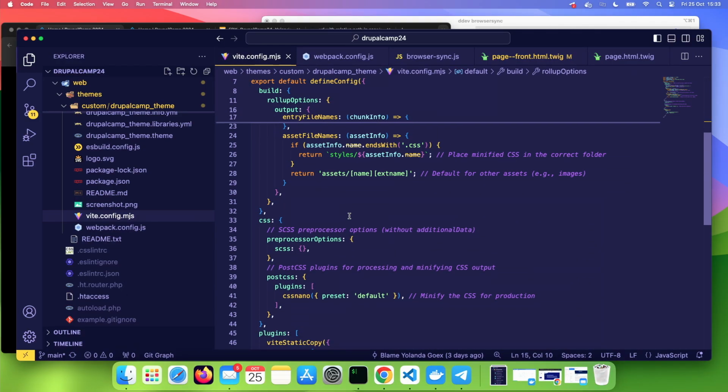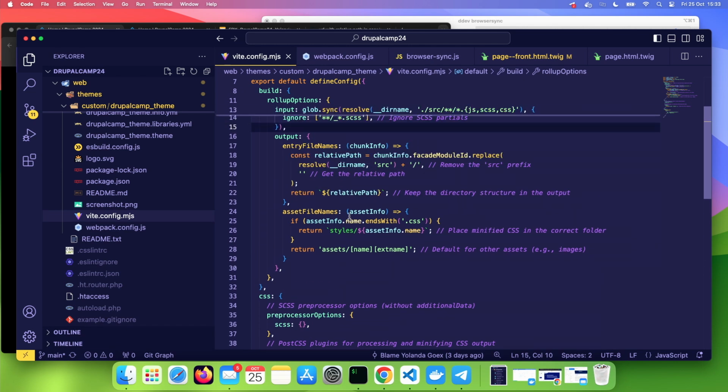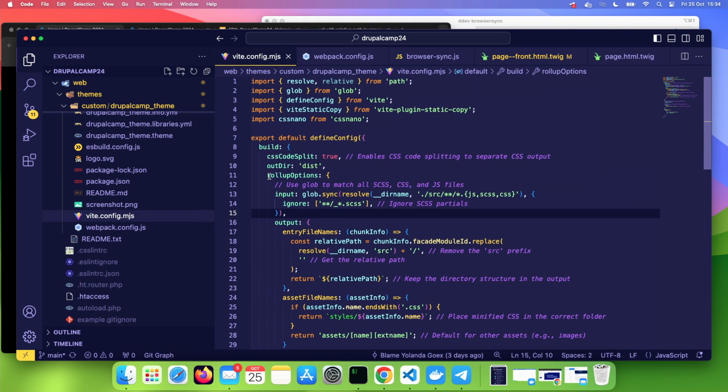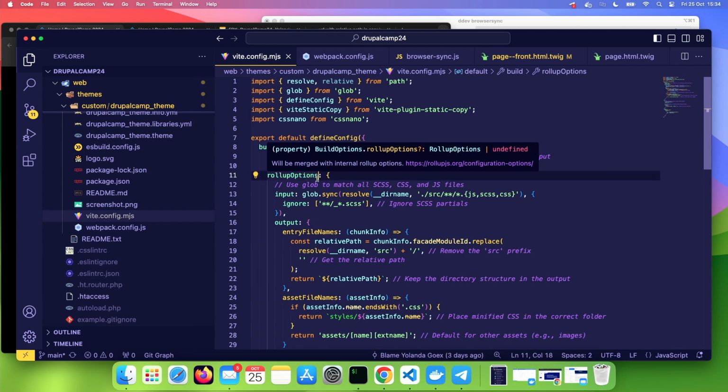Let me check. I have the configuration here. I know that Rollup has been used with Gulp. When some projects have Gulp and they need that compilation, they use Rollup. But if we have a look here at Vite, it says Rollup options. Can you see here the Rollup? Okay, so these are tools that under the hood use other tools.